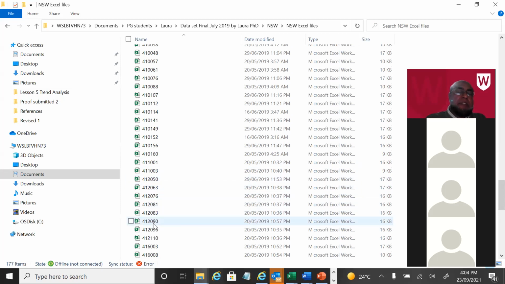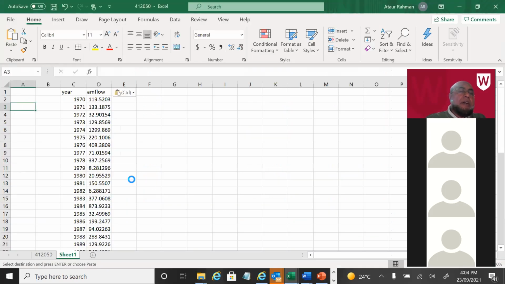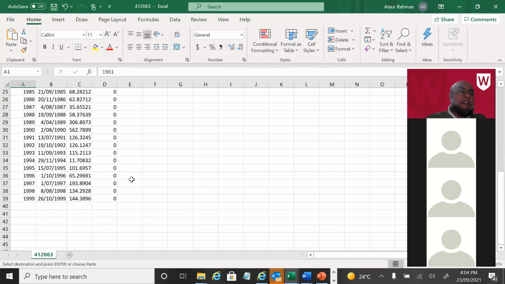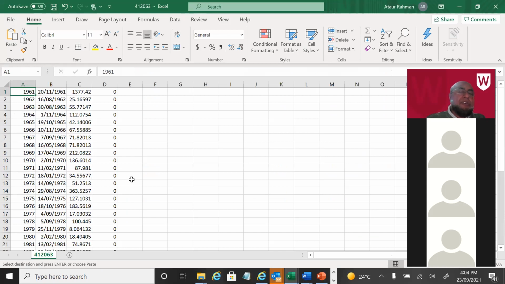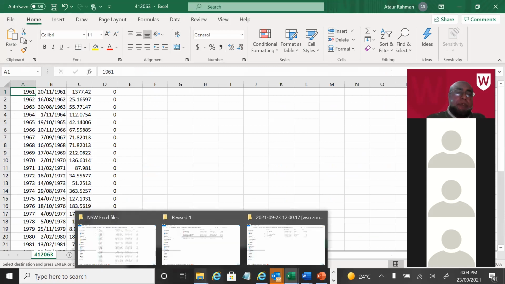In the basin number, I can see there are a number of stations there. So let me see if I want to use 63, whether what sort of data I have for this site. So you see this site data is only up to 99, which is not good. So I don't like this data.